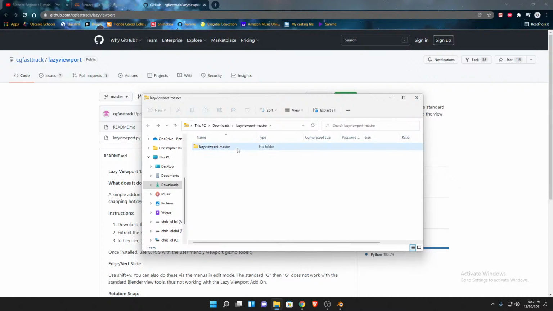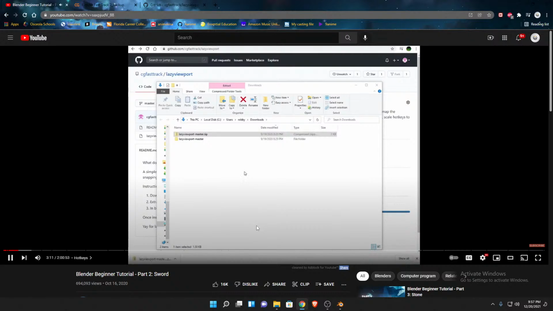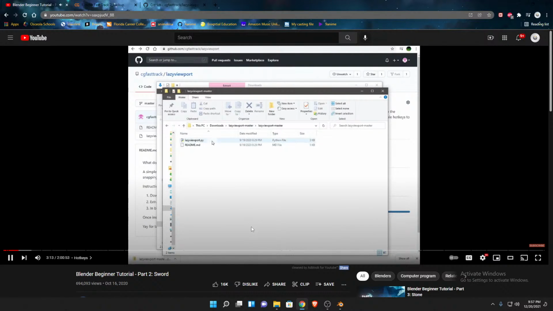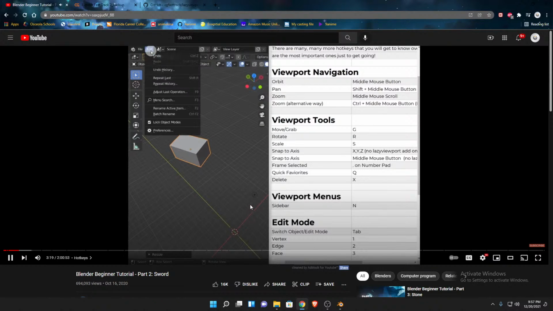Okay, mine does not have that Extract All thing. Oh, I think it already extracted it. And then we dive inside of that folder, and there'll be this lazyviewport.py. So I'm going to go ahead and copy that path. I'm going to go back to Blender and go to Edit and then Preferences.